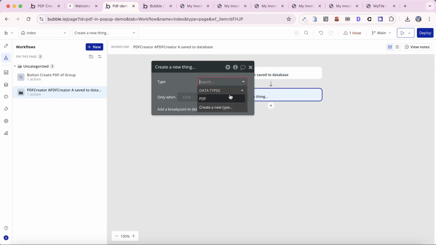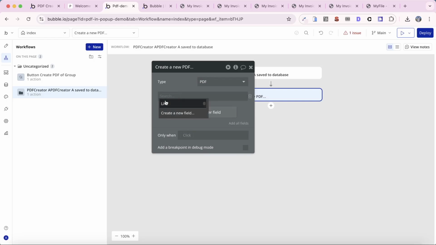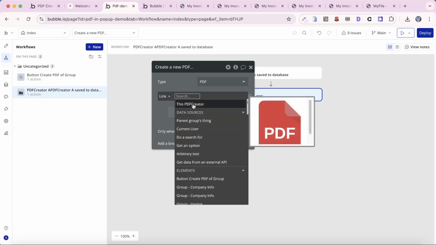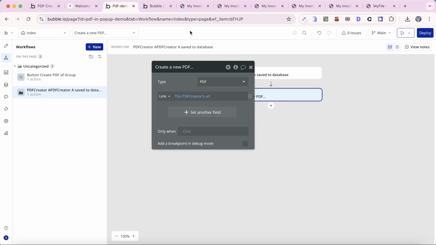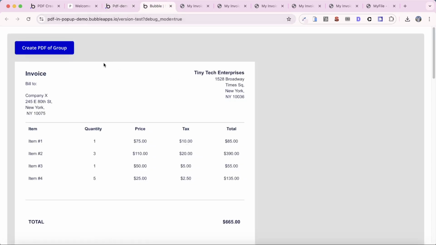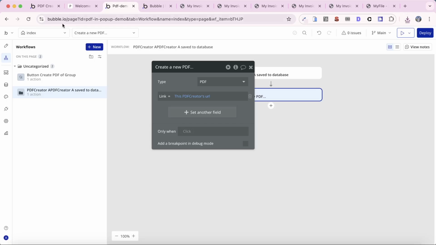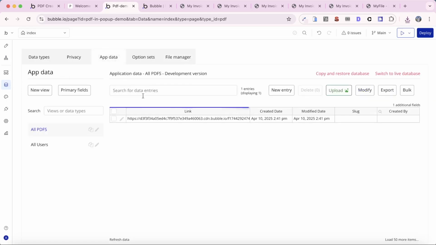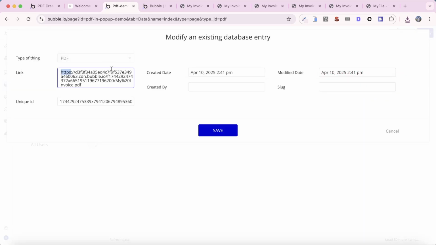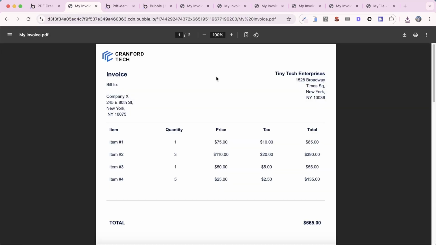The thing we want to create is a PDF, and the link is going to be equal to this PDF creator's URL. And this time, if we generate a PDF of our groups, we're going to be able to download it as usual. But if we go into our database, what we'll see is that we now have a link. If we copy this link and paste it in here, we can also access our PDF that way, which just makes it easy to link it to certain users, other data types, and reference it elsewhere in your app.